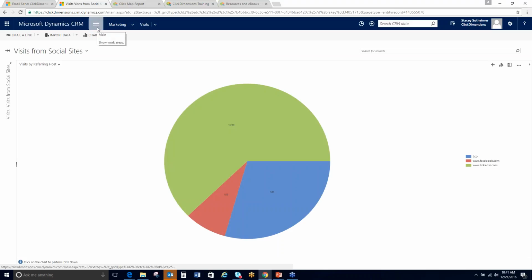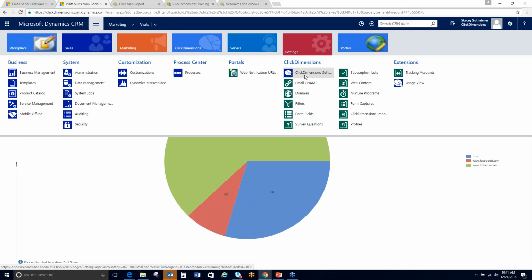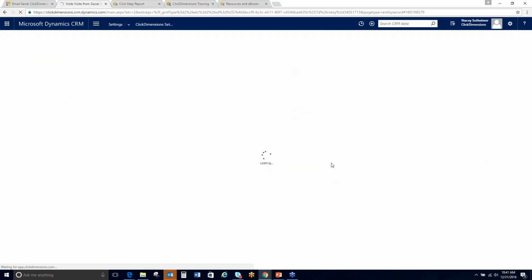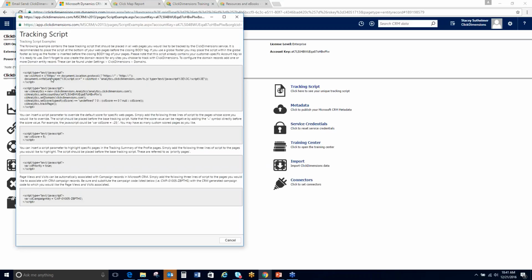Now, one final thing I did want to also show you here is the lead scoring that we're able to do. So with the lead scoring, what's great with that, I'm going to go into the ClickDimensions settings. There's a couple different ways we can do lead scoring. First off, we can measure it by the website analytics. So you can go here on this tracking script, and this is the tracking script that you put on the footer of your website.